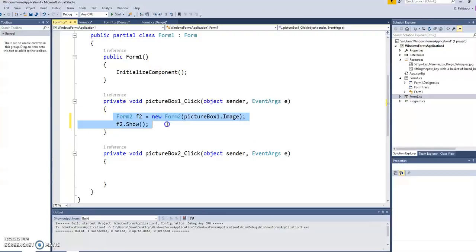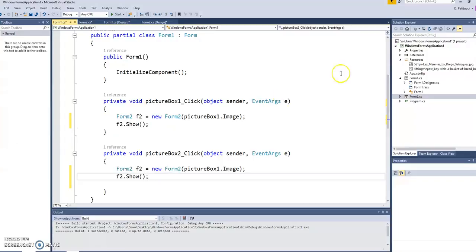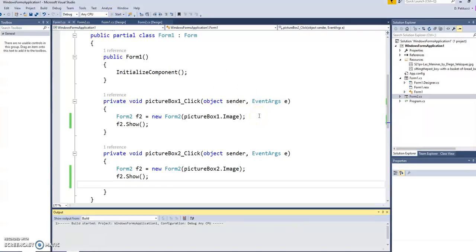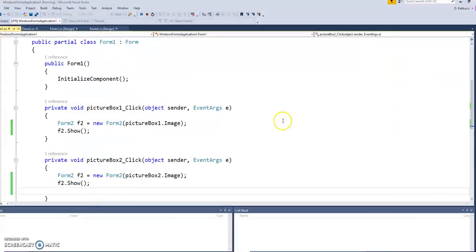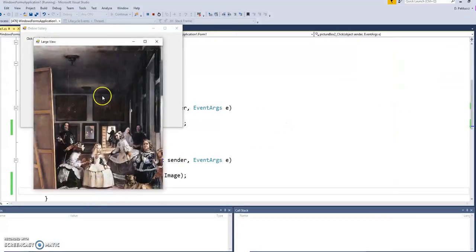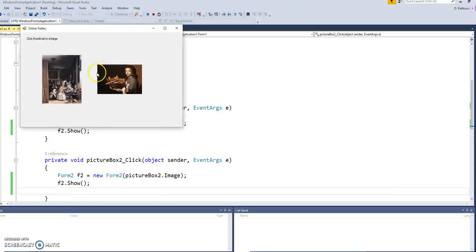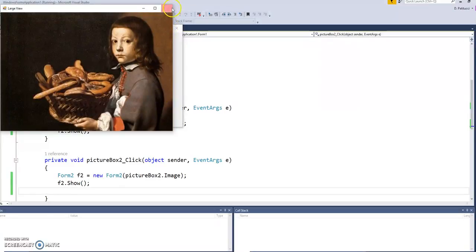All right, I'm going to do the same for Picture Box 2, except we'll change that to 2. Okay, let me run this. Okay, here we go. See, the image comes in through the constructor. I'll do the same for the second one.